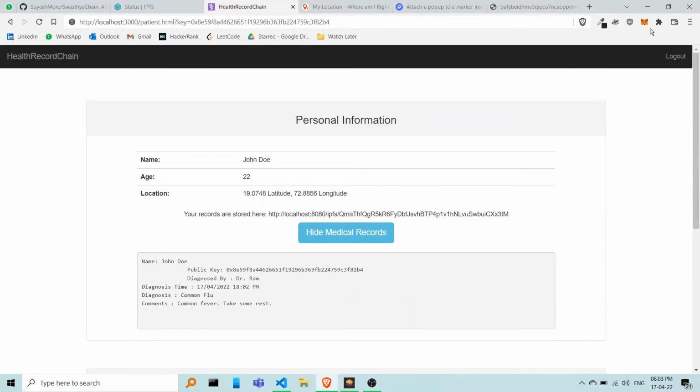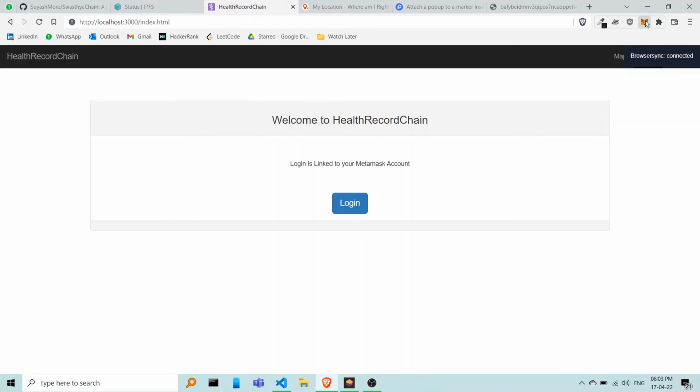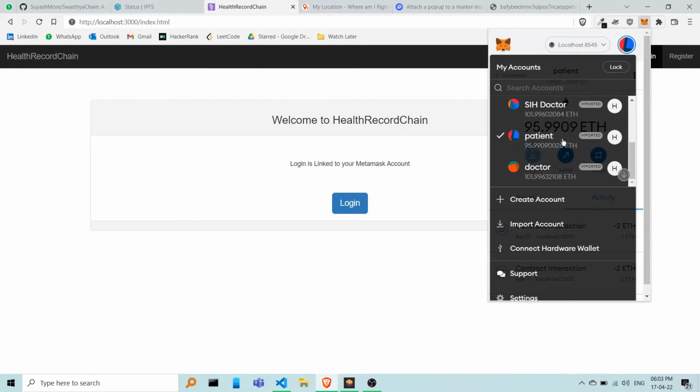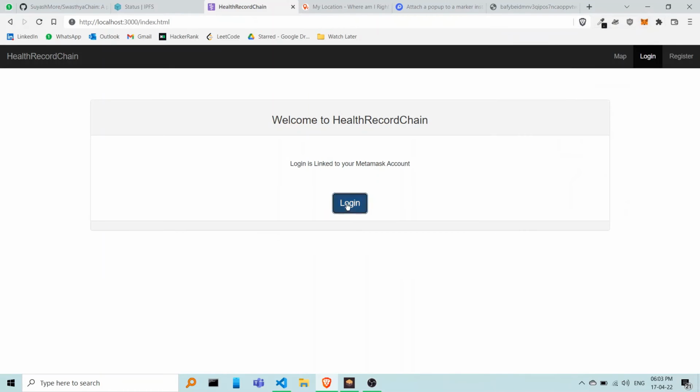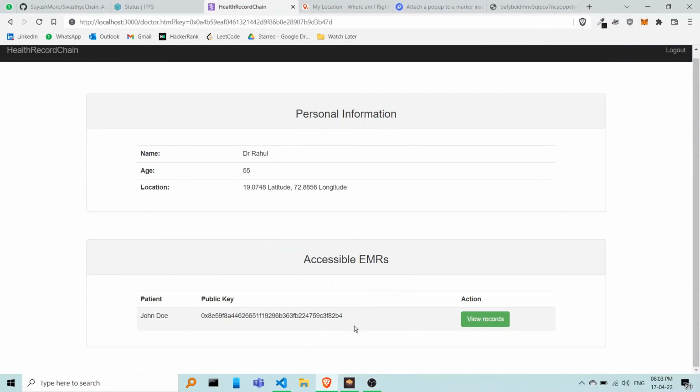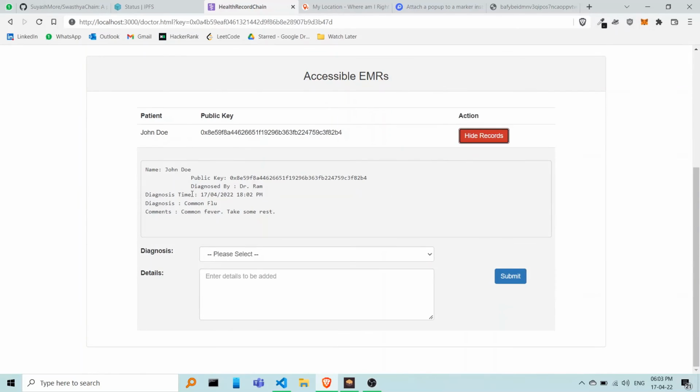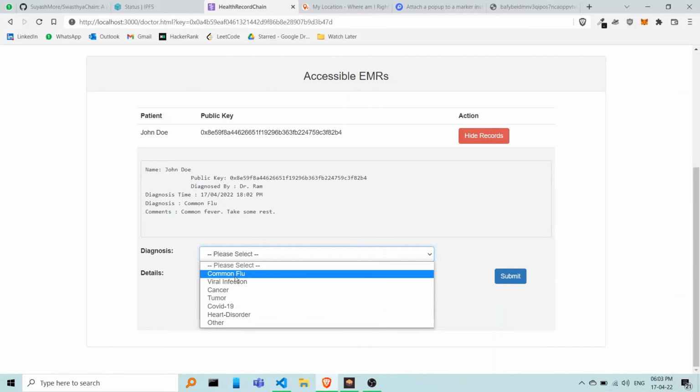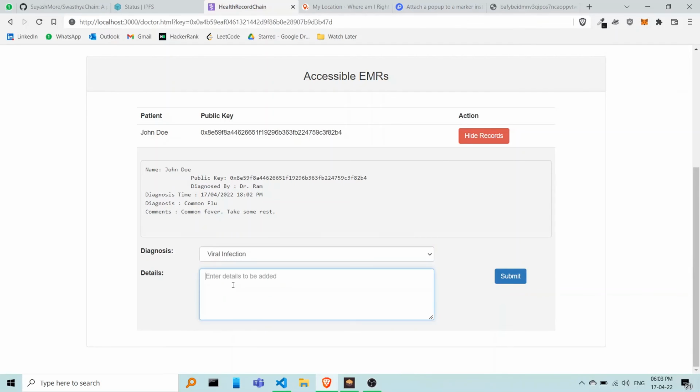Here again you can see we have given the access. So now let's go to Dr. Rahul's account, which is this one, SIH doctor. So when I log in here, Dr. Rahul has access to John Doe's records. Now Dr. Rahul can see all the medical history of that patient, like Dr. Ram gave this diagnosis at this time and date. So according to that, the doctor can refer to the previous history of the patient and give a new prescription. So let's put this here for now. Submit.